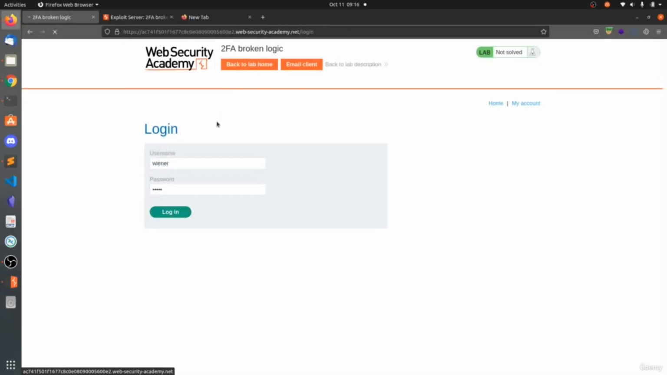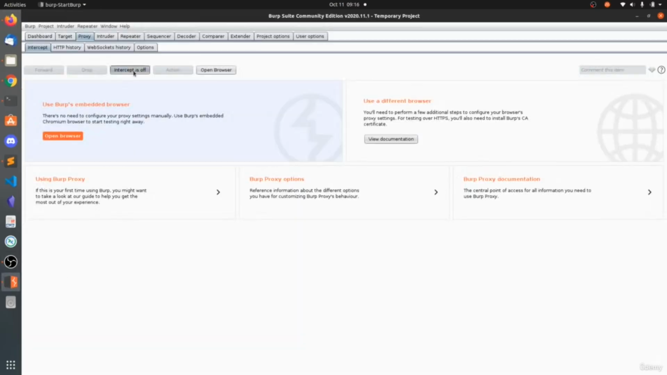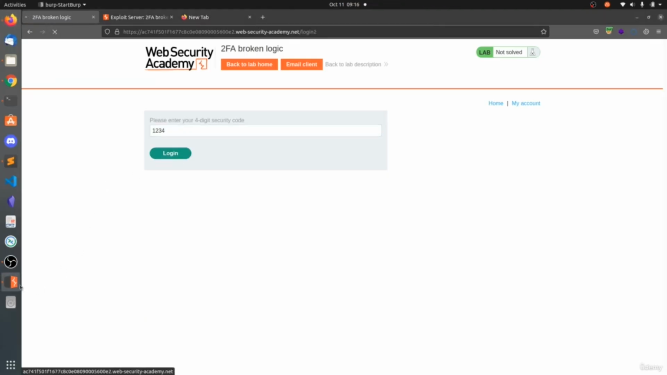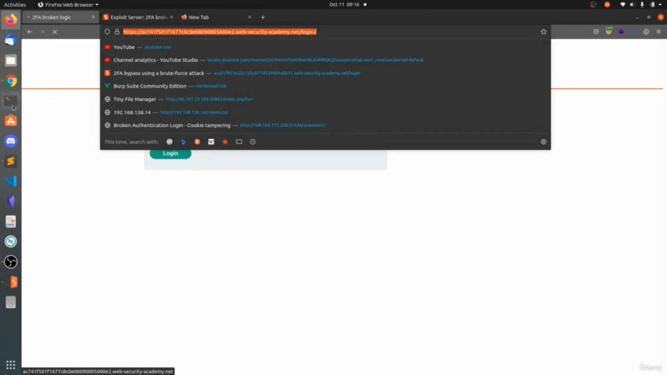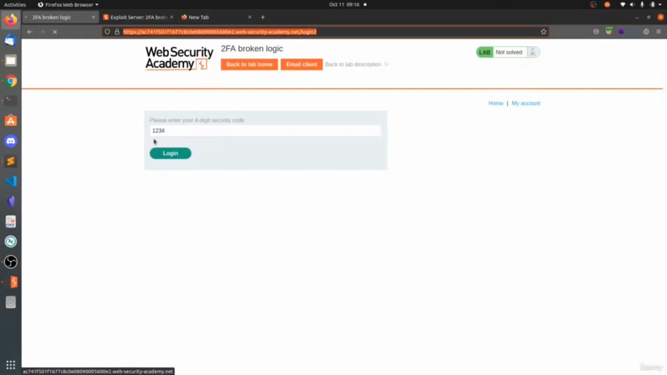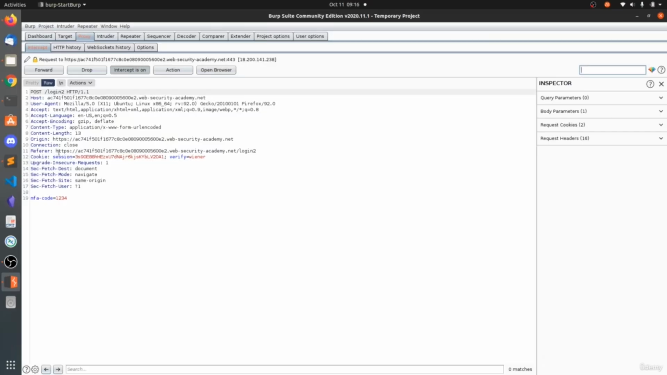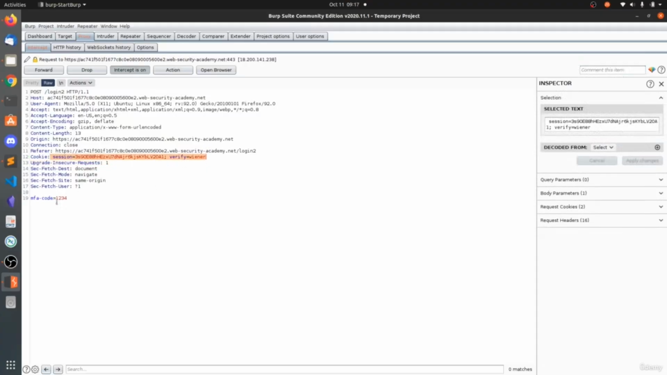Let's click on login, and let's submit something like 1 2 3 4, and let's capture this request. So this is the request we need to send. This is the login-to page. The URL is this login-to page. Now we are going to create one header that contains the cookie, this one, and the data is the MFA code, multi-factor authentication.